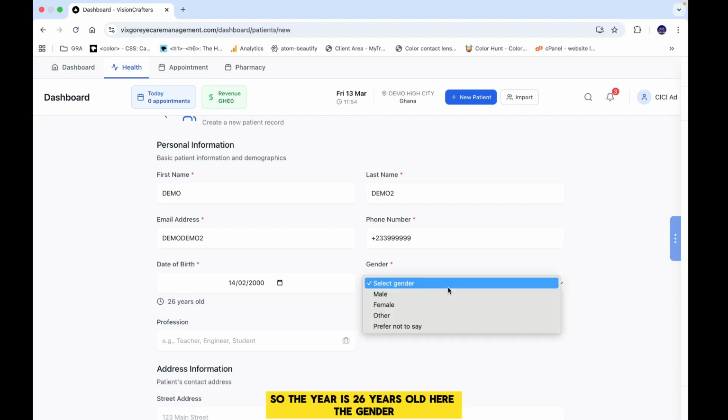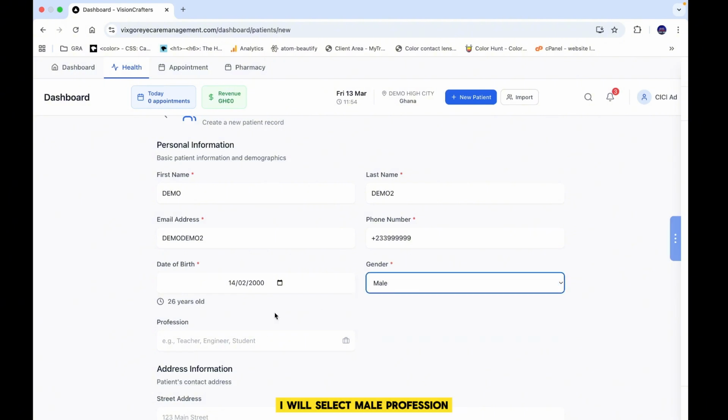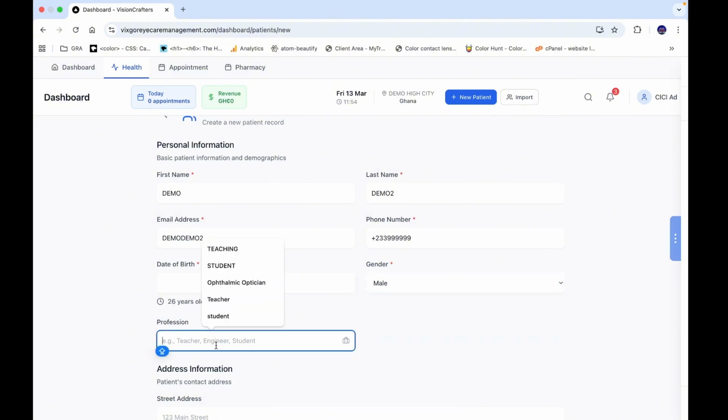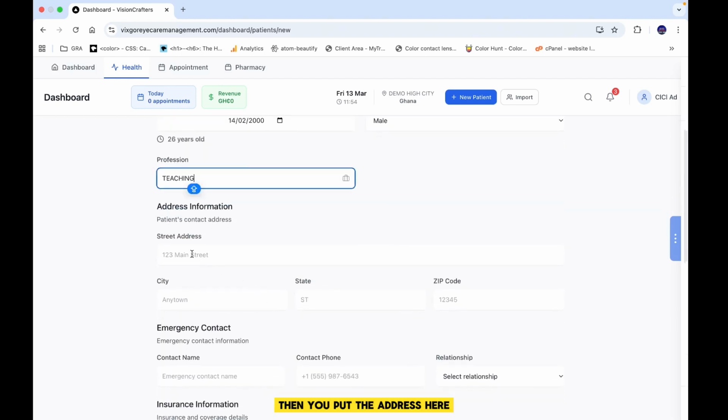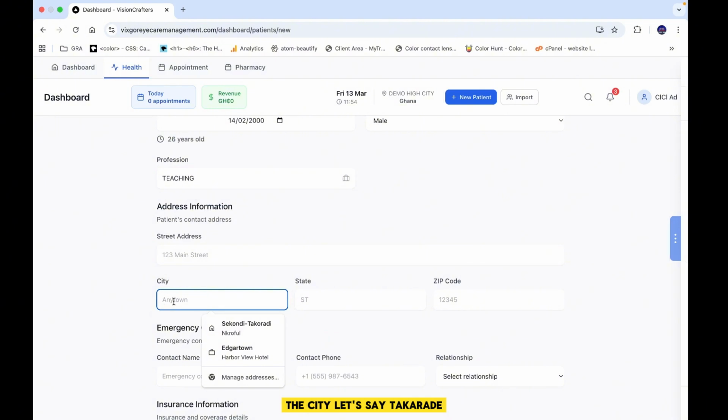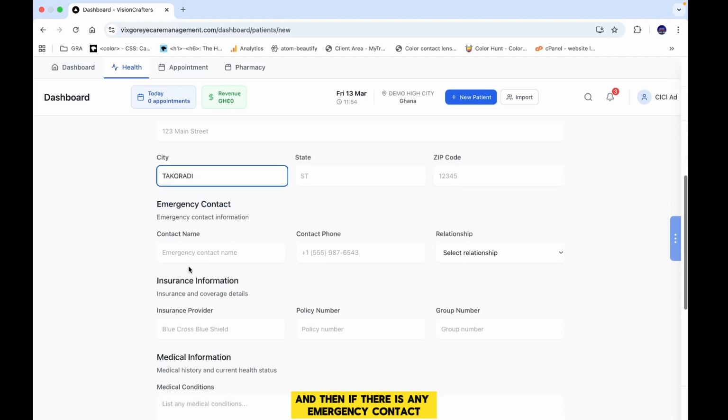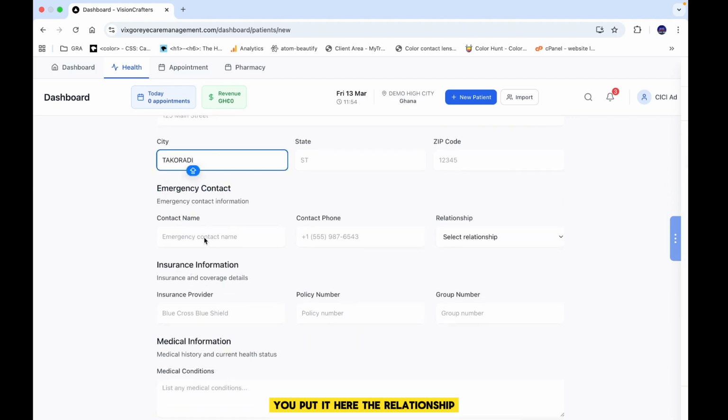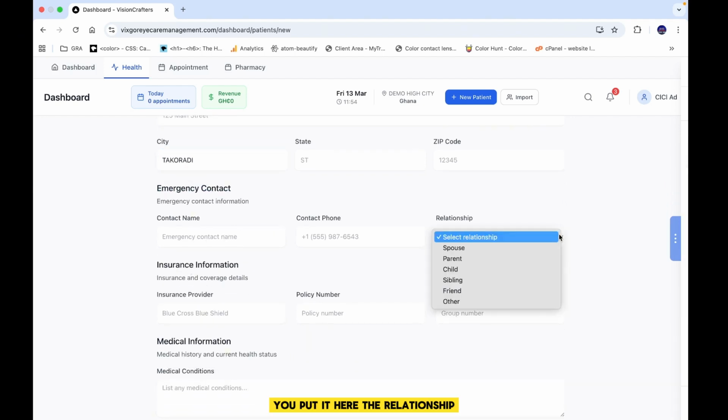The gender, I will select male. Profession, I will say teaching. Then we'll put the address here. The city, let's say Takoradi. And then if there's any emergency contact, you put it here. The relationship, either spouse, parent, child, you select.